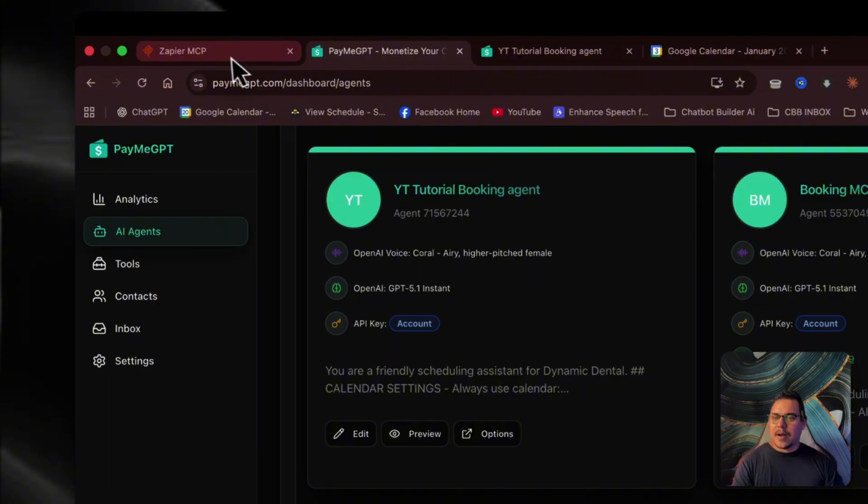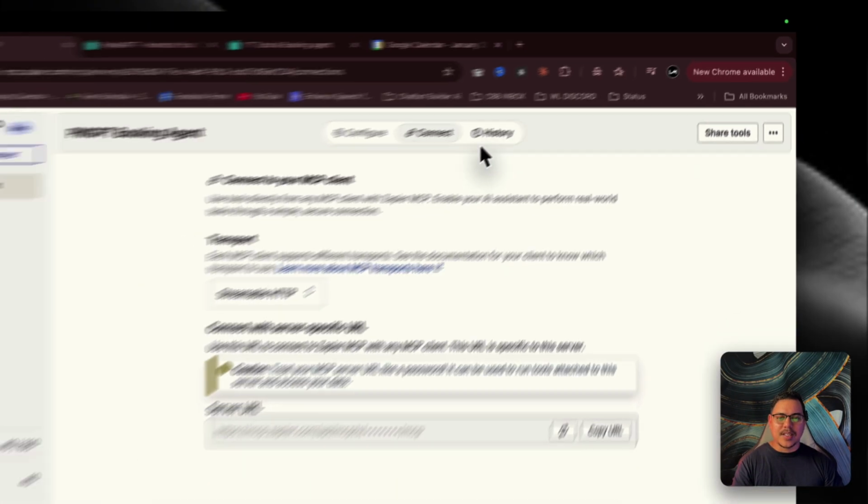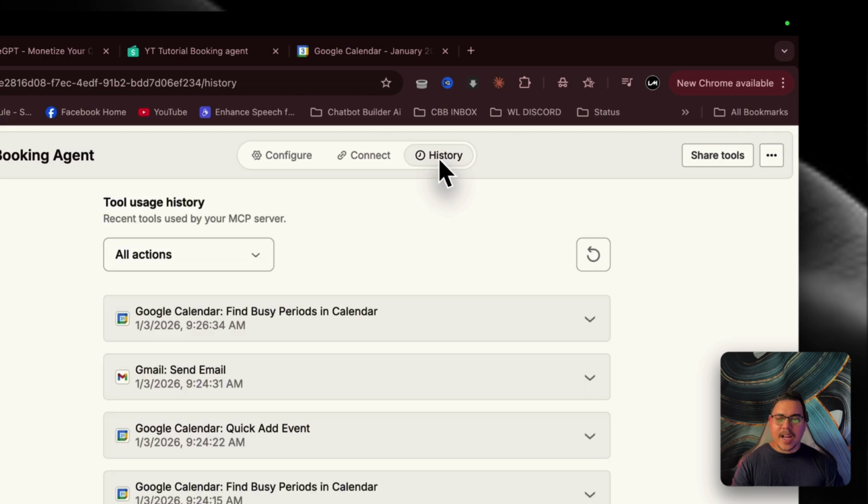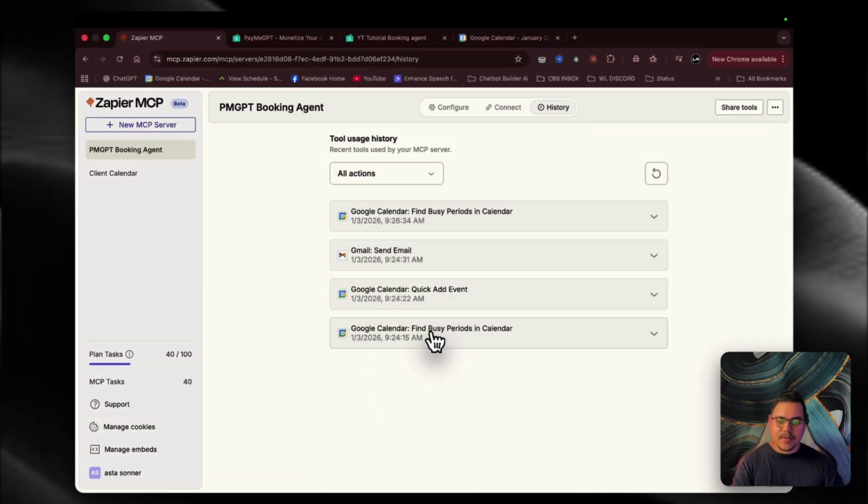Agent working. Let me just go back to Zapier and you can see here in the history. So if you're ever not sure if something is working, you can go to history and you can actually look at what it's doing. So Google Calendar: find busy periods in calendar, quick add, send email, find busy periods in calendar. So it shows exactly what has happened, the steps that it has taken.